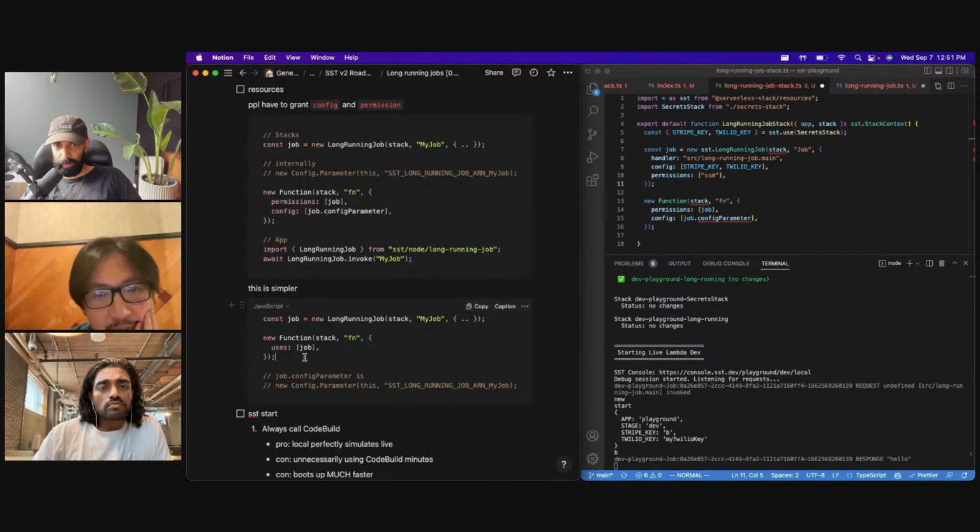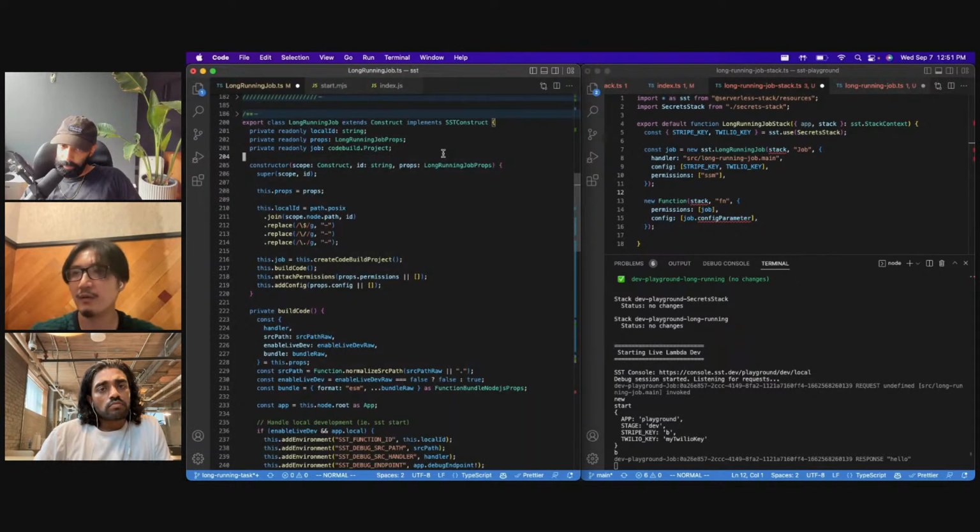Isn't it prefixed with the stack though? No, the stage and the app name, not the stack name. Oh, interesting. Okay, so these are okay. I forgot what we were doing for Cognito.